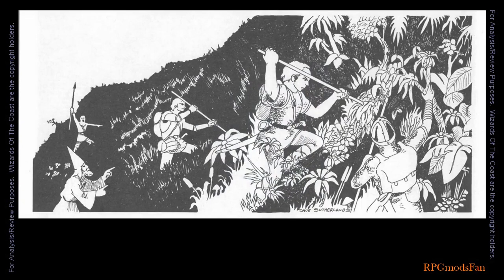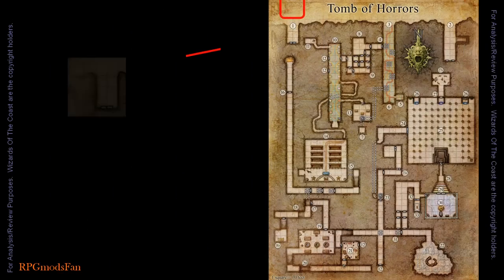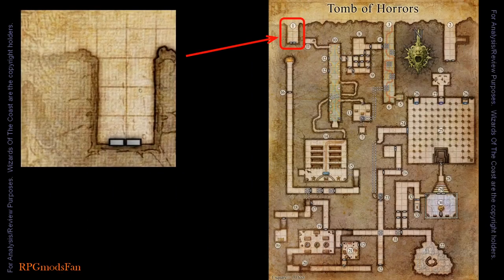There are 2 false and 1 real entrance to the tomb. Which ones the party finds depends on where on the mound they searched. Entrance number 1 is a false entrance.